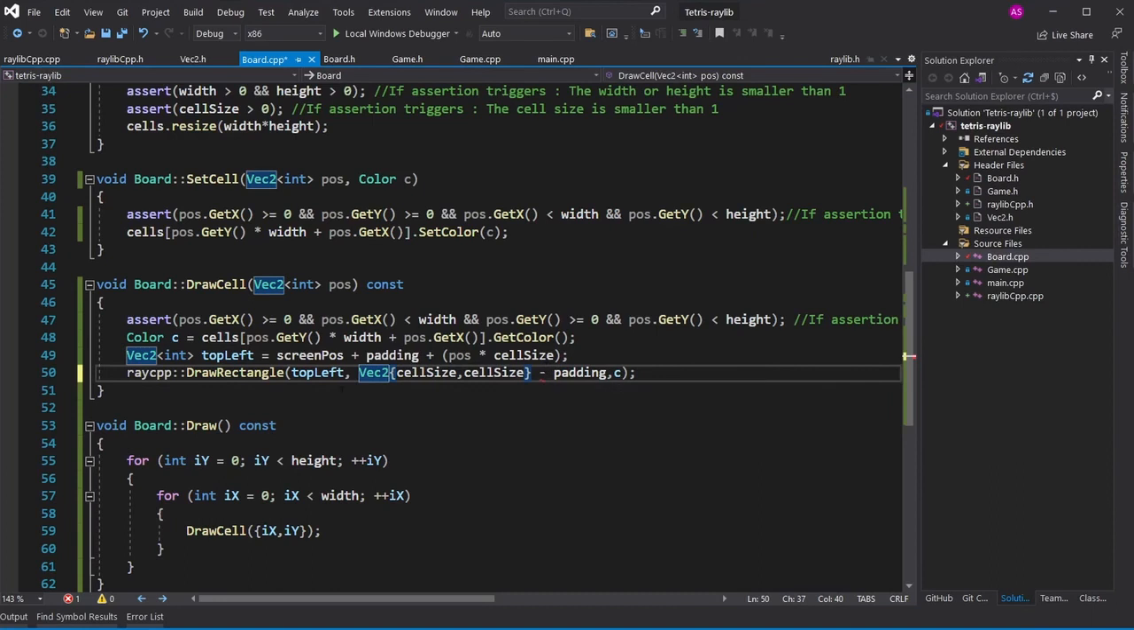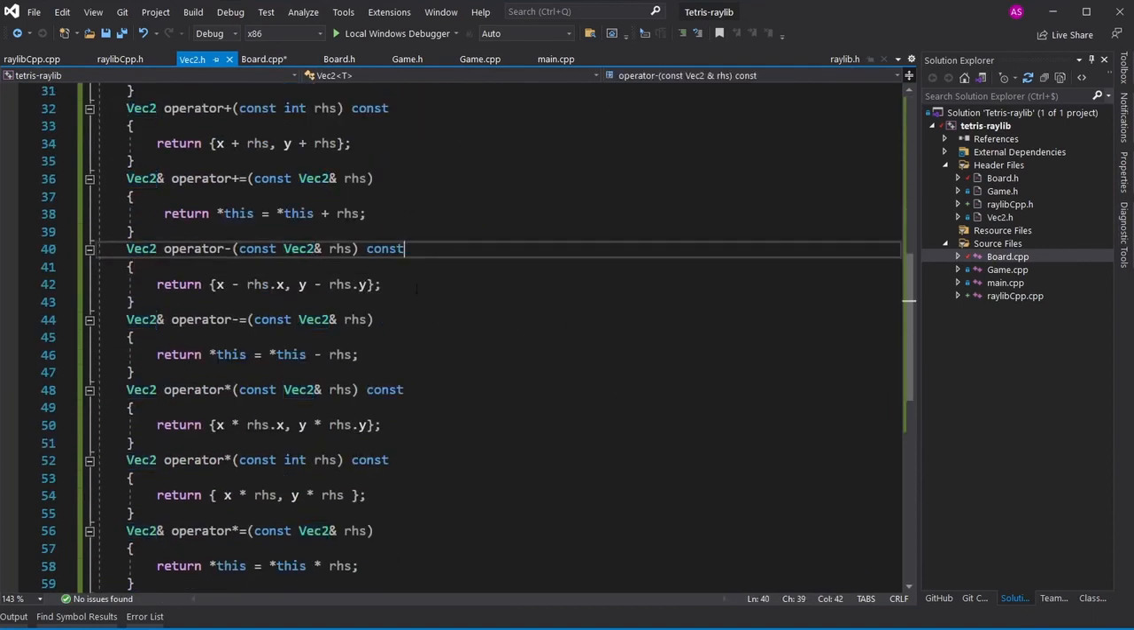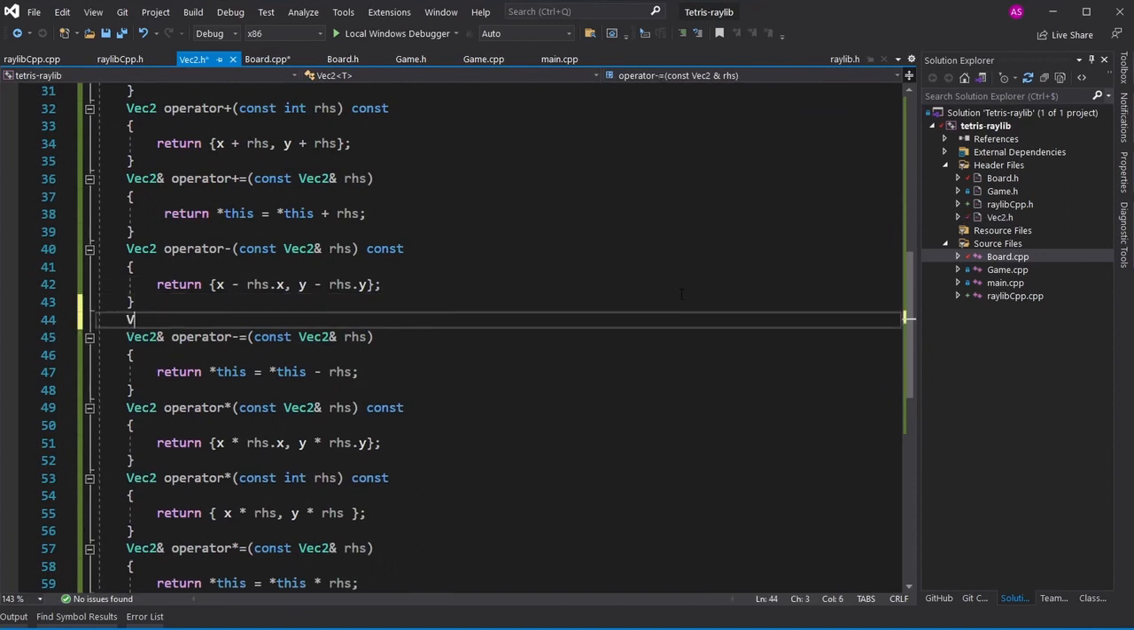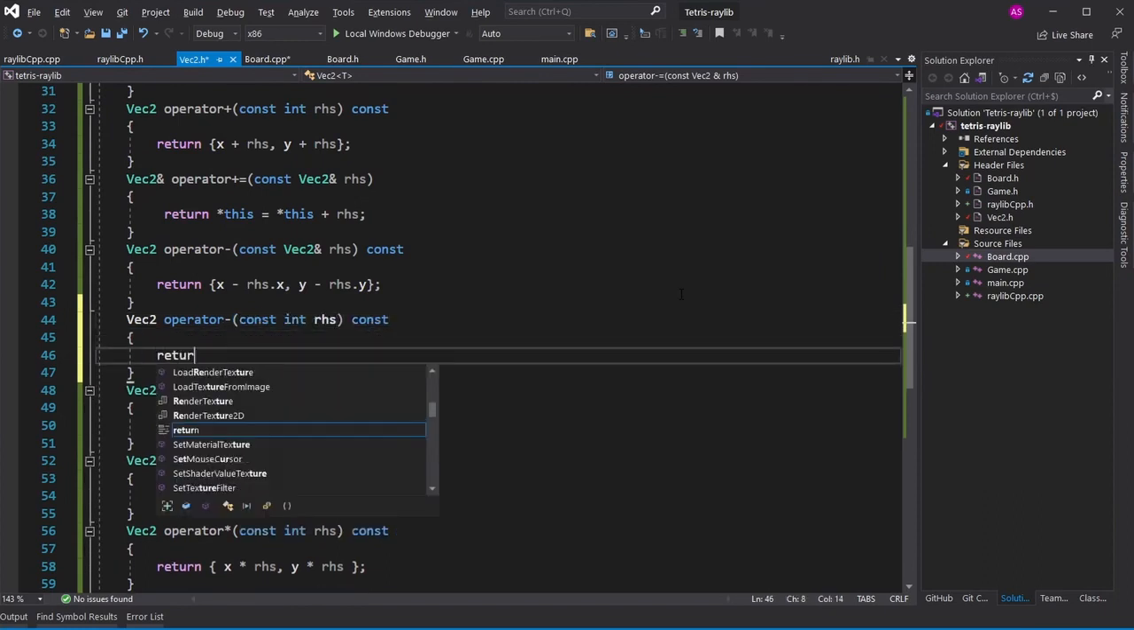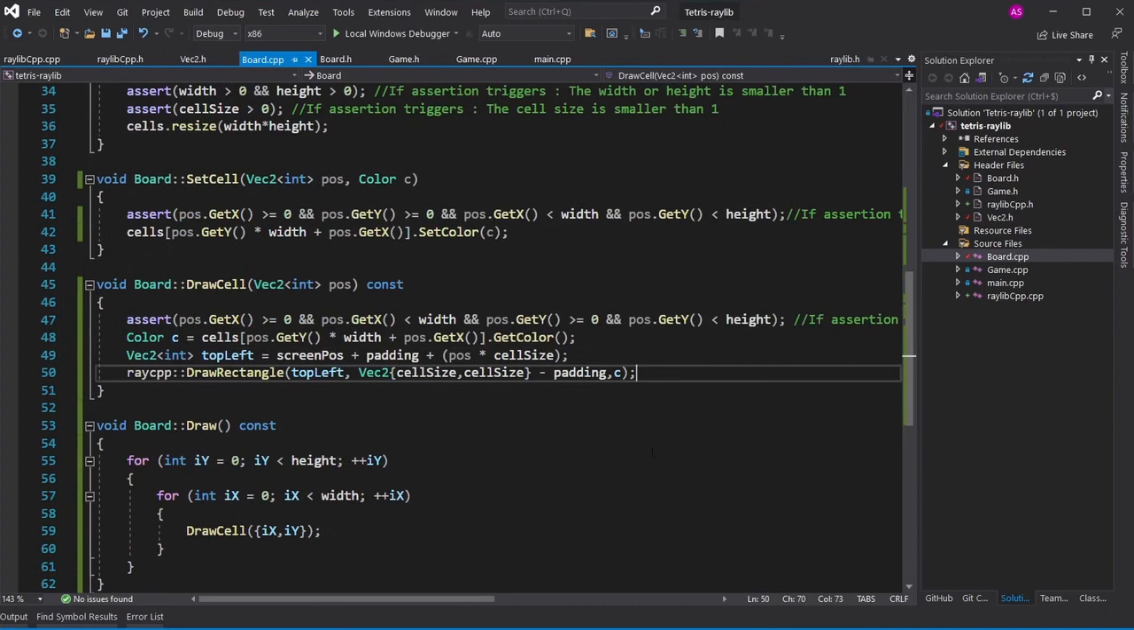Oh, and of course we forgot to do a minus version for the integer. So we go Vector2 operator minus, const int right hand side, mark it const, return x minus right hand side, y minus right hand side. Very nice. As you can see, this is much cleaner. We went from an absolute mess to this beautiful code right here.